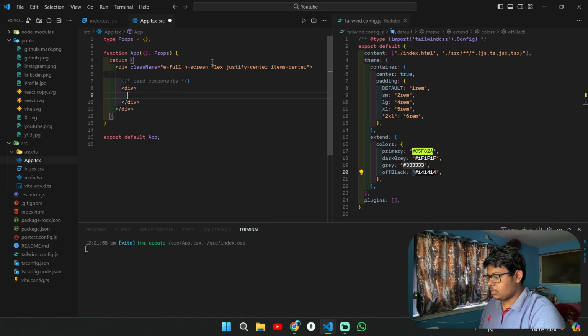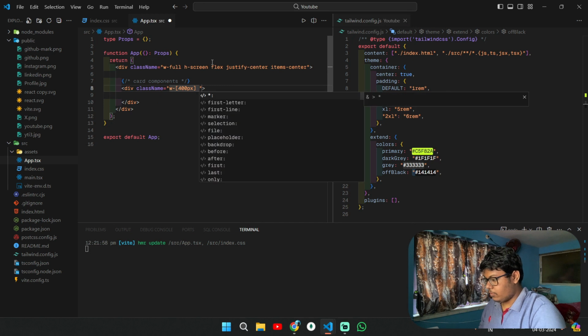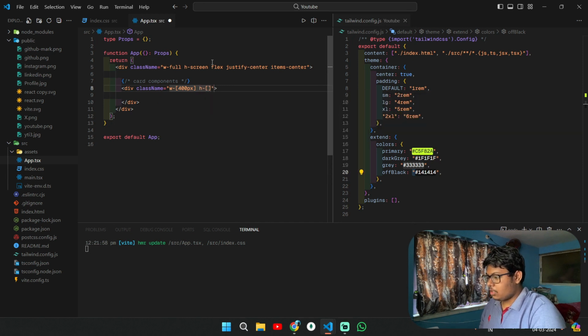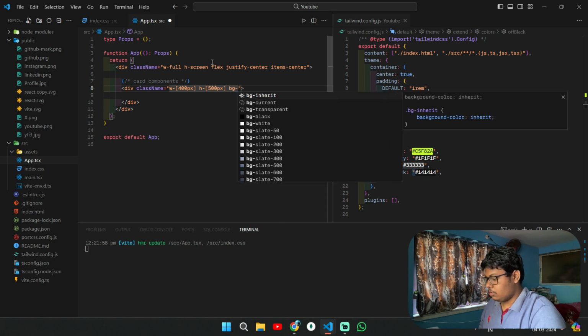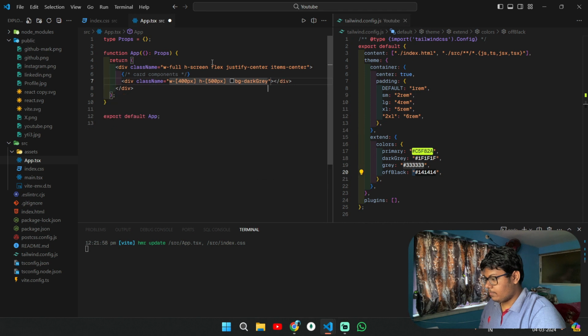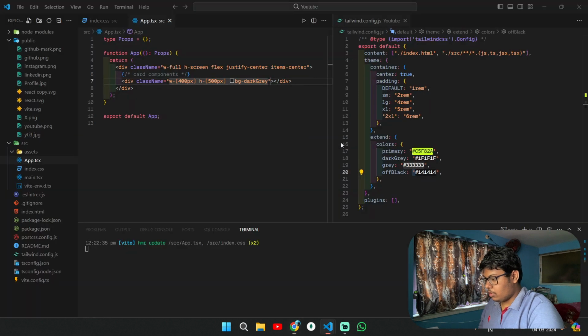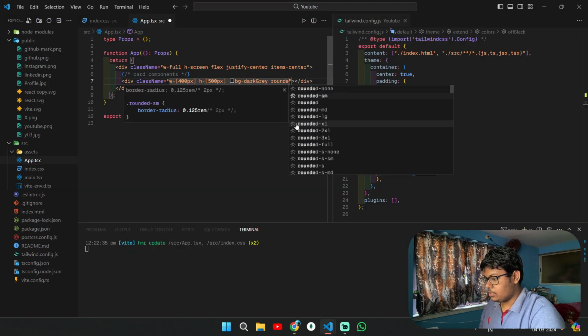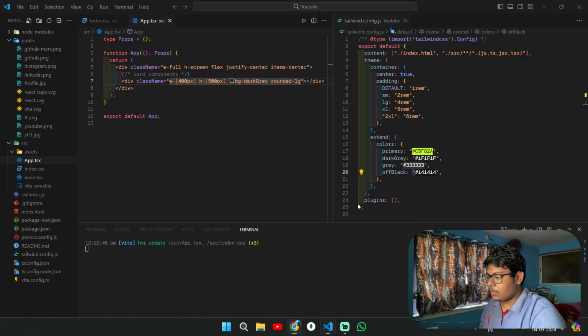Alright. Now create a div. Now this div, let's say, has a width of 400 pixel and a height of around 500 pixel. And this div will have a background color of dark gray. Now if I save this and go back, as you can see, our card is visible. Now let's do one thing, give a rounded property of LG. Alright, as you can see, there is some cornering on all the sides.